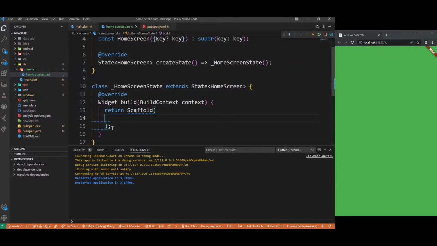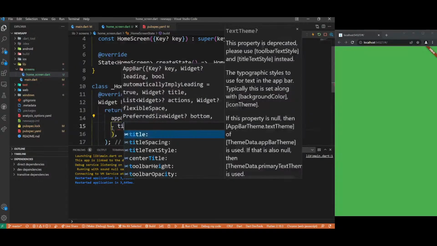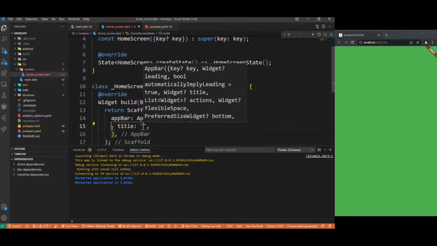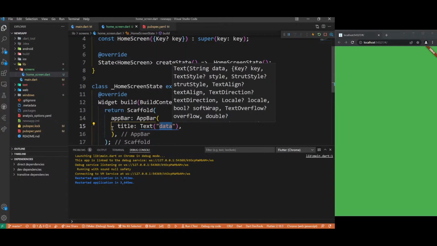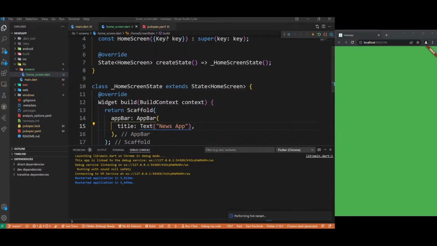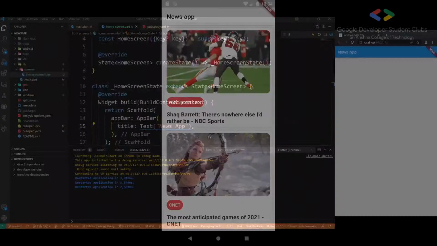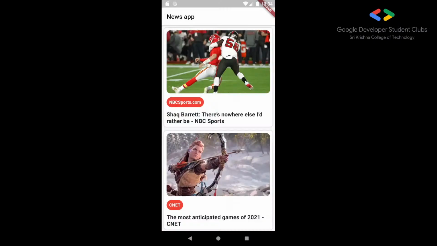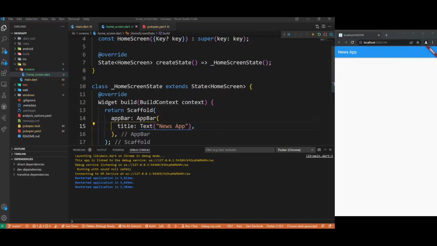Inside it we'll be adding the app bar widget. So the app bar must have a title. So the title will get text, and let me add the title as news app. So let me run this code. You can see the output as a simple app bar, but you can see the difference from this template, like news app is of black color and the app bar is in white color. So let us change the color of the app bar to white and the text color to black.